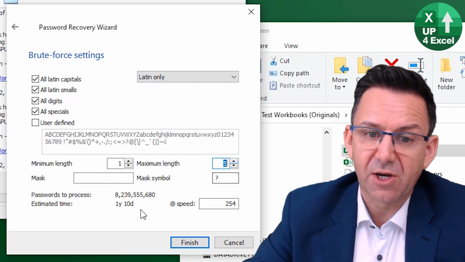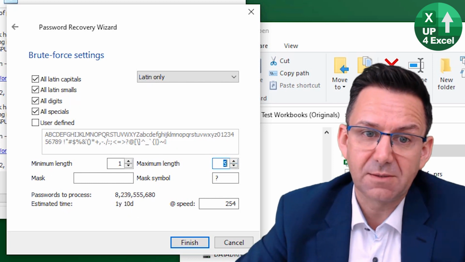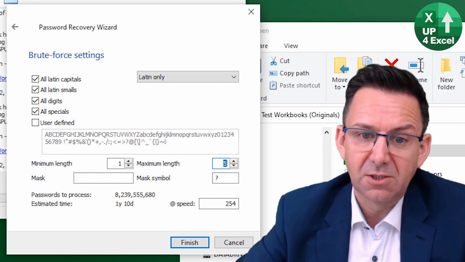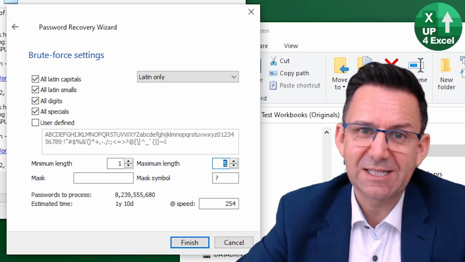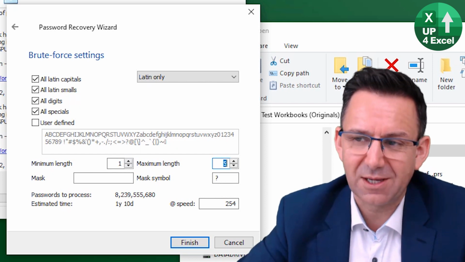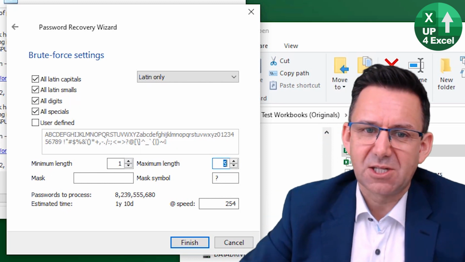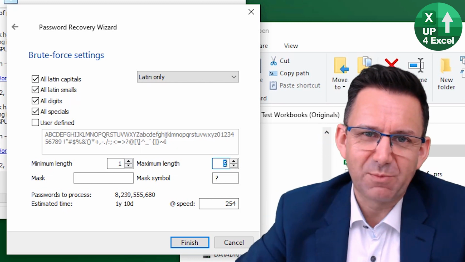The moment you go up to 5, it's saying it's going to take a year to find it. And it just so happens this password starts with an A, so it probably wouldn't take a year. It'd take 1/26th of a year, but that is a long time. That's what, 2 weeks solid. And that's because it starts with an A, and I happen to know it runs through in alphabetical order.